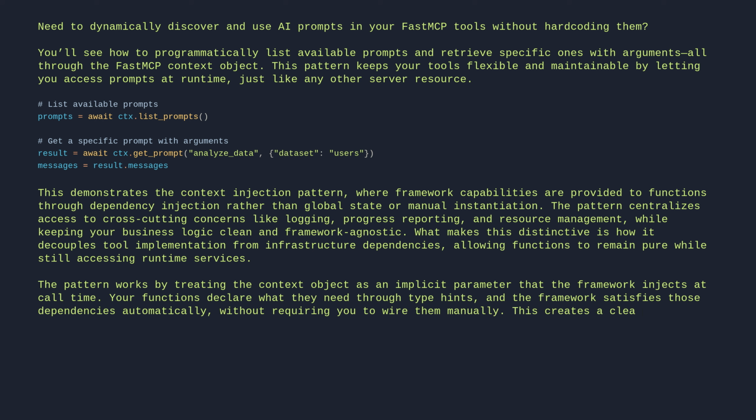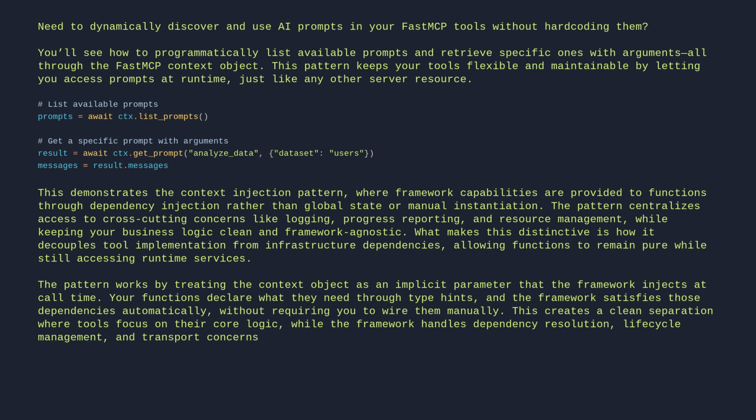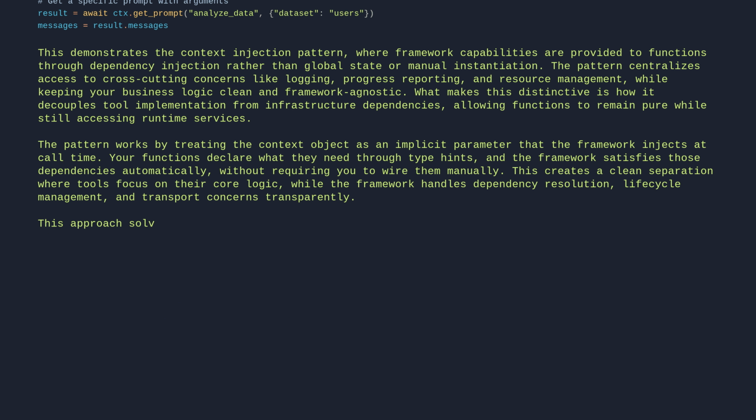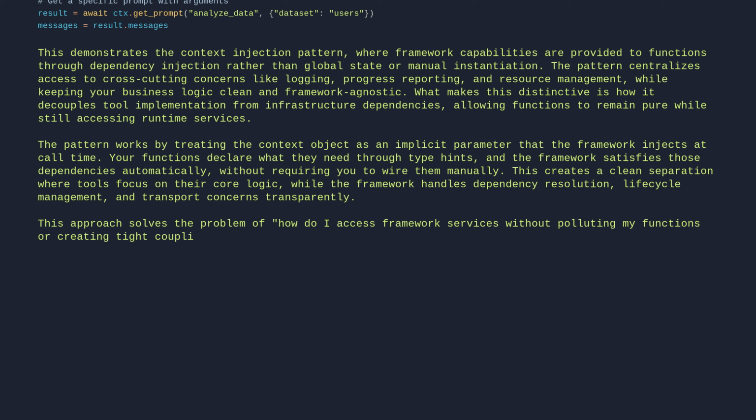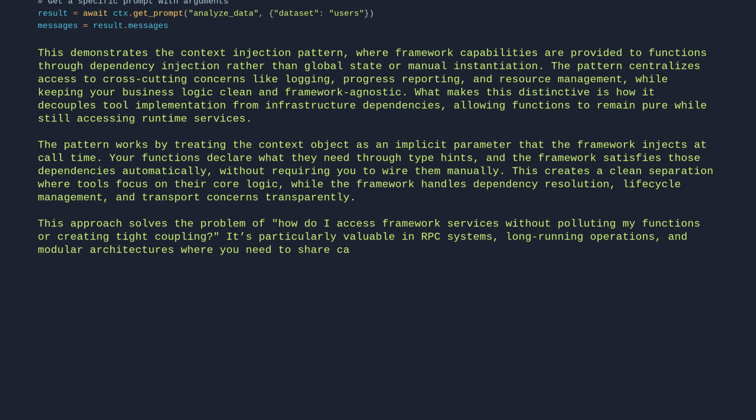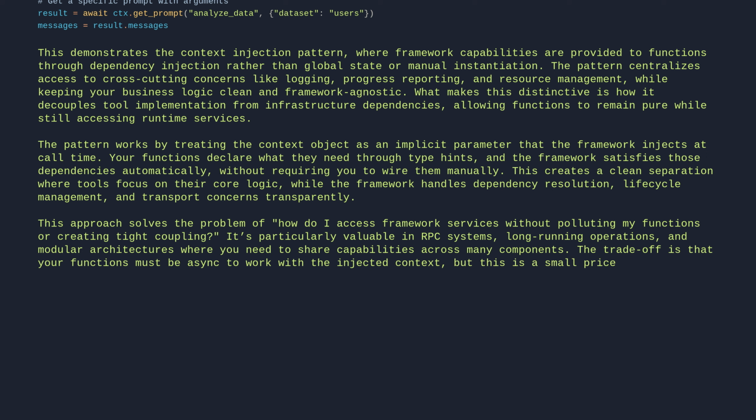This creates a clean separation where tools focus on their core logic, while the framework handles dependency resolution, lifecycle management, and transport concerns transparently. This approach solves the problem of how do I access framework services without polluting my functions or creating tight coupling. It's particularly valuable in RPC systems, long-running operations, and modular architectures where you need to share capabilities across many components. The trade-off is that your functions must be async to work with the injected context, but this is a small price for eliminating dependency boilerplate and making your tools more reusable. Let's break it down line by line.